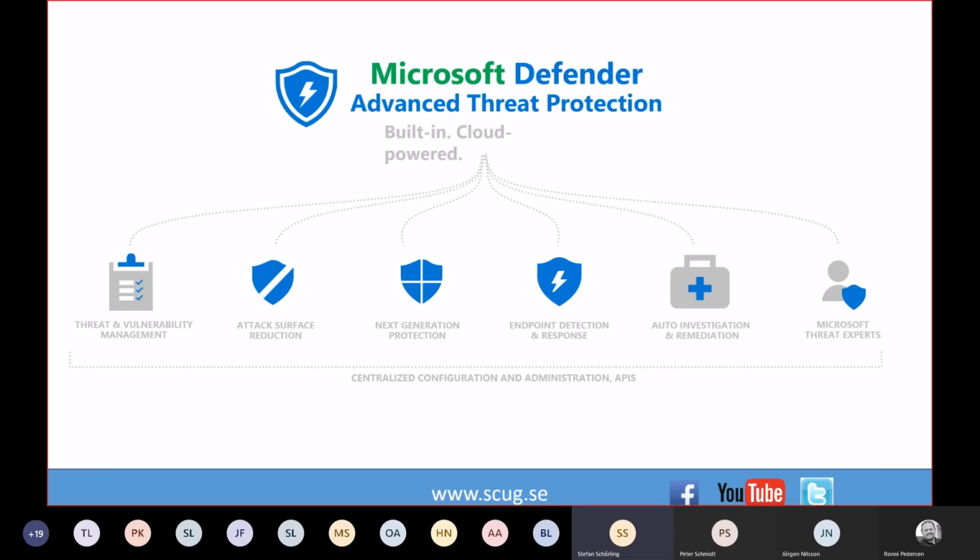We have the reporting of the attack surface reduction, which I was speaking of earlier. We have next generation protection, the endpoint detection and response. We have investigation and remediation and orchestration to some extent, where we can actually orchestrate and automate things. And then there's a feature called the Microsoft Threat Experts, which is a managed service from Microsoft, where you can actually get second opinions from Microsoft.